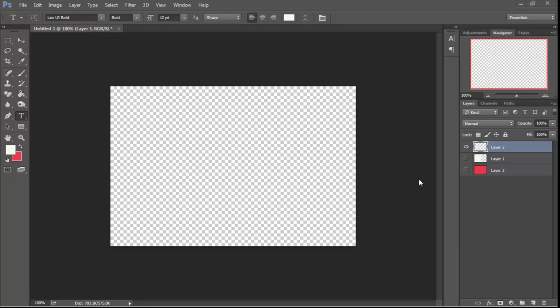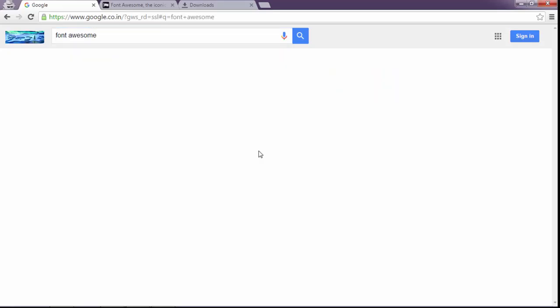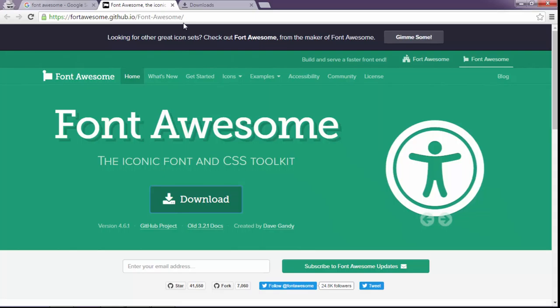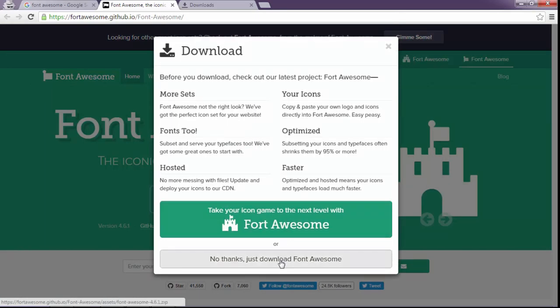In this tutorial, we will see how to use Font Awesome with Photoshop. So let's visit Google and type Font Awesome. Just click the very first link, or you can directly visit the site at this URL. Here you can see the download button. Just click the download button.